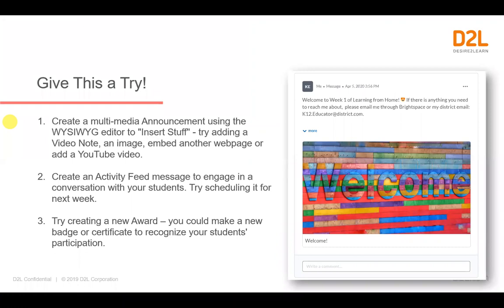What I would encourage you to do is to go ahead and give it a try. See what you can do with regards to creating multimedia and engaging announcements using the WYSIWYG editor with insert stuff. Try adding a video note, an image, or bringing in other web pages to support your practice. Create an activity feed message to engage conversations with your learners and your students. You could try doing it for today. You can schedule it for next week. You could also work on creating an assignment inside activity feed as well.